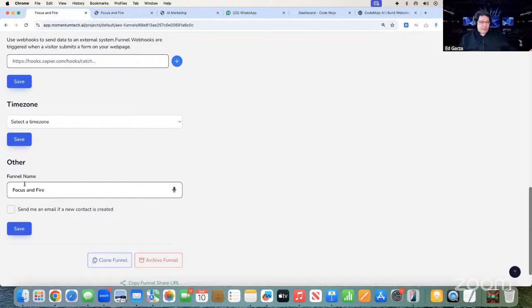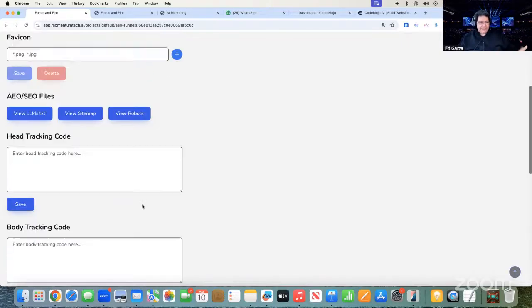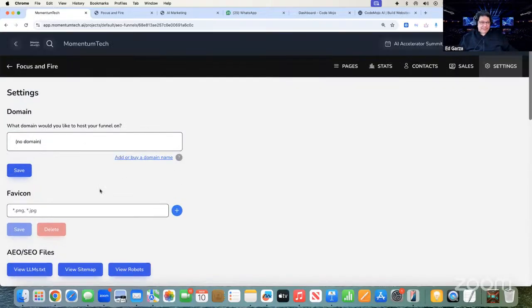And anybody that downloads the book, we make it easy. There's a form on the website. I could just click this button right there one time and click save, and it'll automatically send me an email when somebody fills out that form or when a new contact is created. Right? That's easy, right? So this is just like basic settings. You can buy domains or you can connect the domain if you want to. All right, that's under settings.